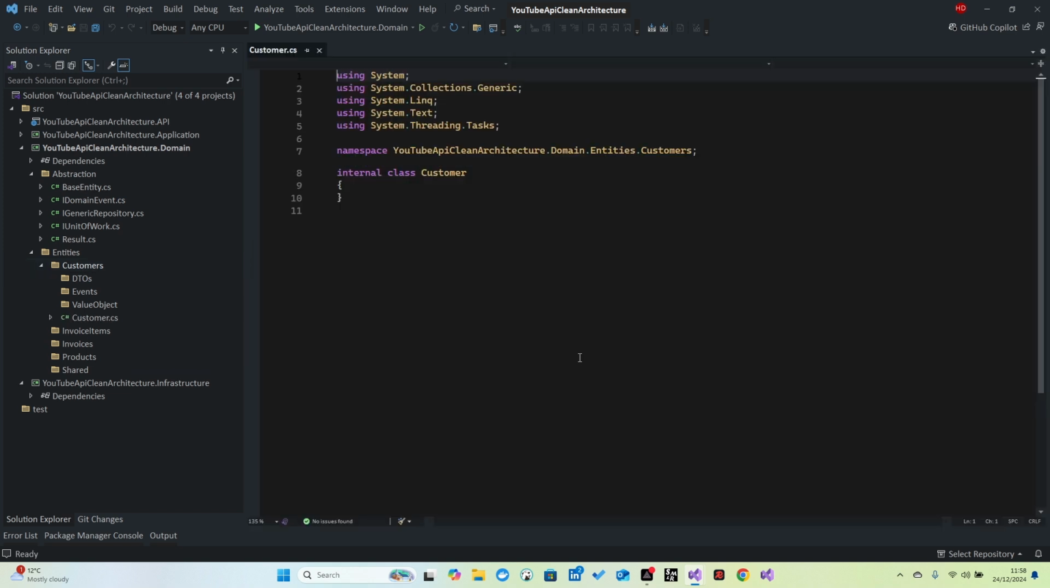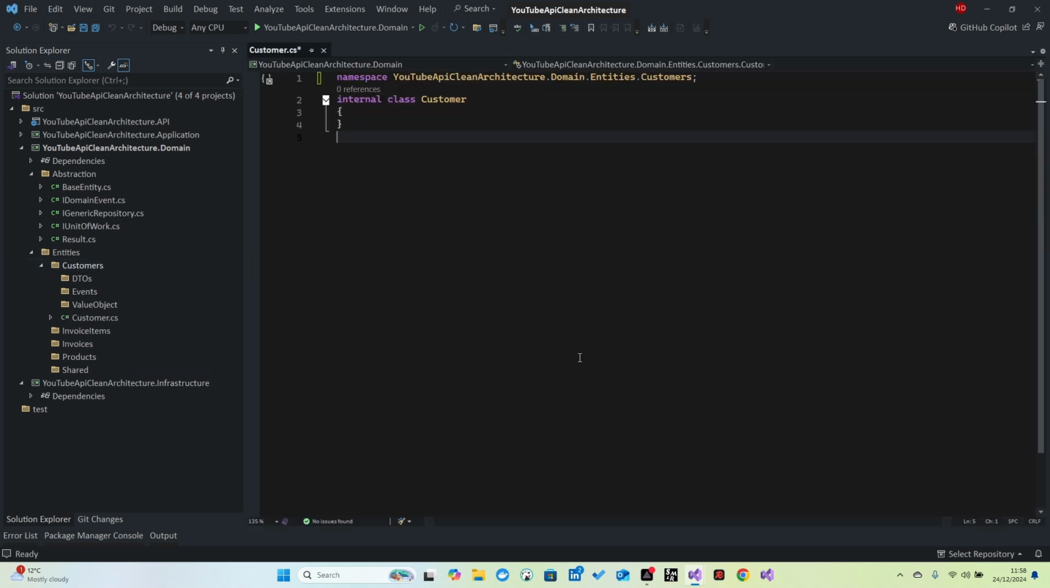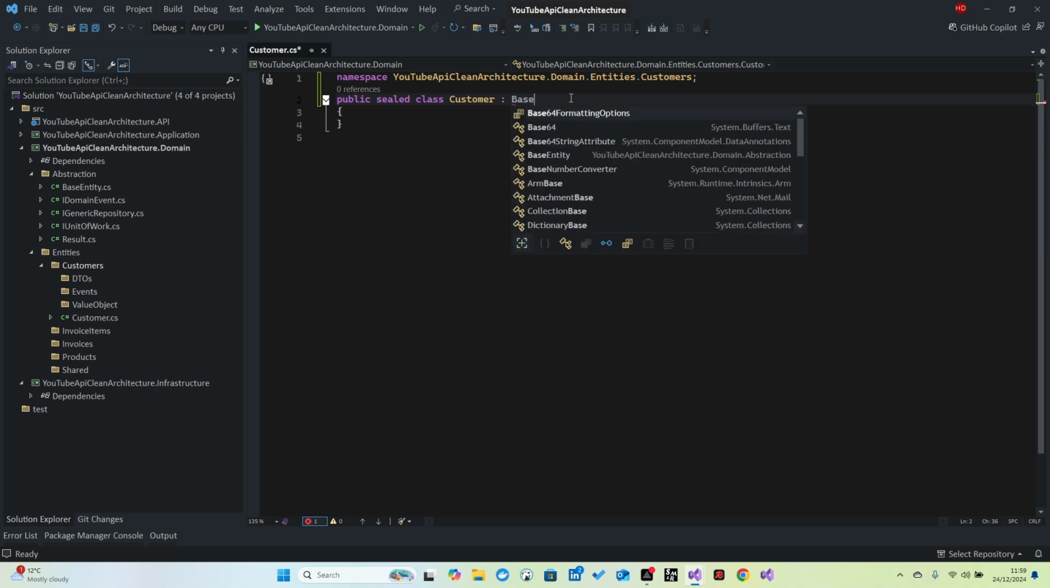Customer. Let's press Control RG, clear everything. Perfect. And make it a public sealed class. I'm using sealed because I don't want this customer to be inherited somewhere else. So this is the customer, and I'm inheriting BaseEntity.